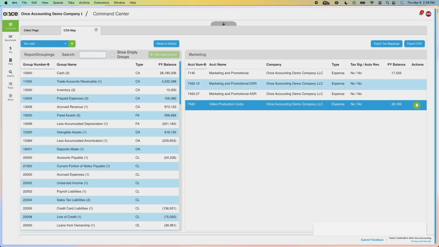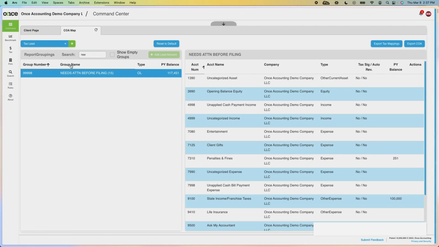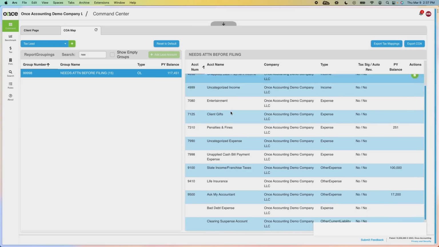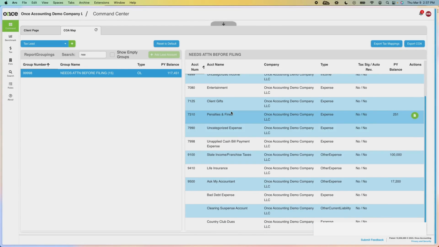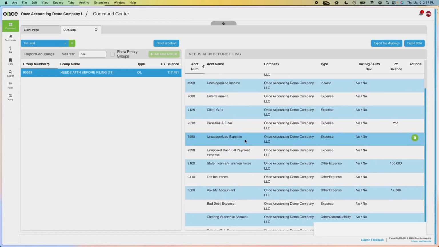There are also things that we will not intentionally do anything with. We put those in a category called needs attention before filing. It's the very last account in this list, and you can see, all caps, needs attention before filing. Now, you have the ability to move these out and put them in another category. You'll see things like gifts in here. You'll see things like penalties and fines.